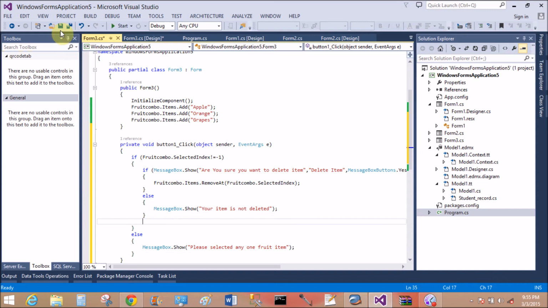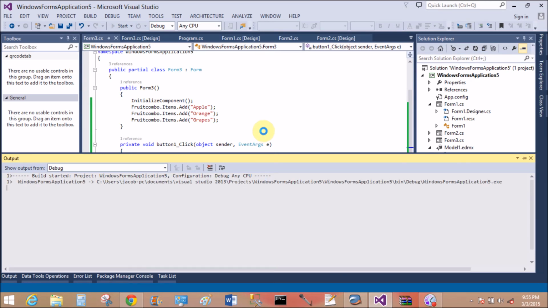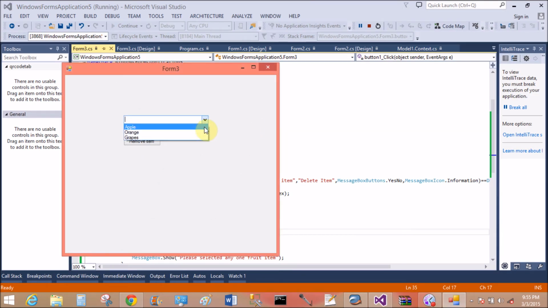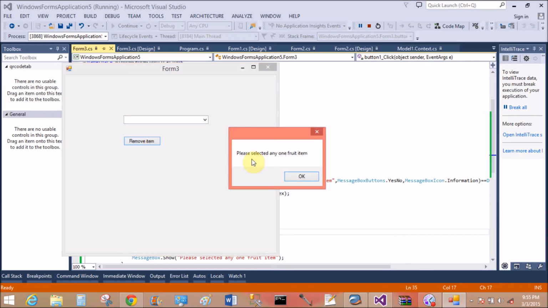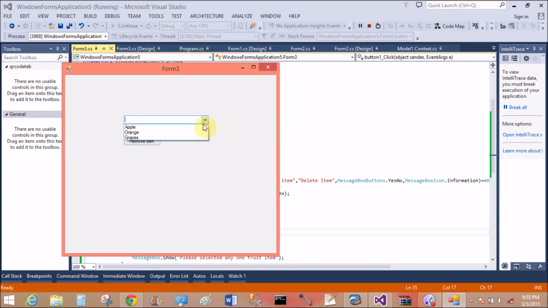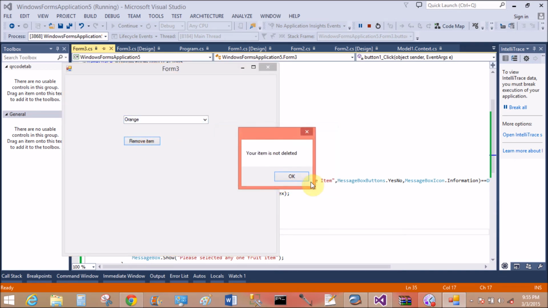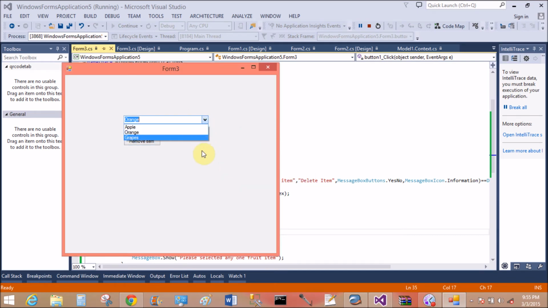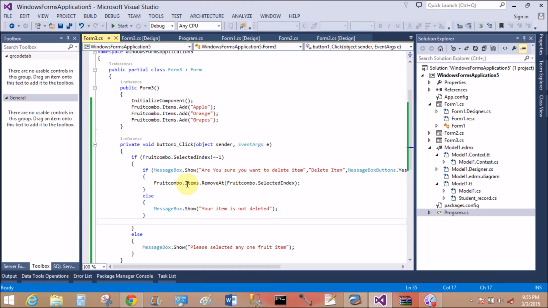Okay, now save this and run it. Start it. Before selecting, please select any one fruit item. Select orange and remove item. Are you sure you want to delete it? No, your item is not deleted. Orange is still in the combo box. So remove item from the combo box. Yeah, removed from the combo box. Grapes, yes. Only apple appears in the combo box.